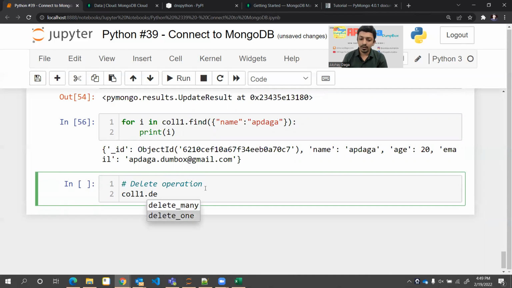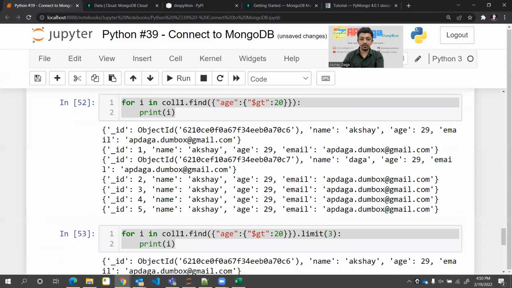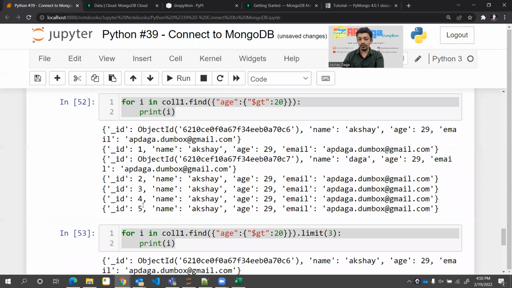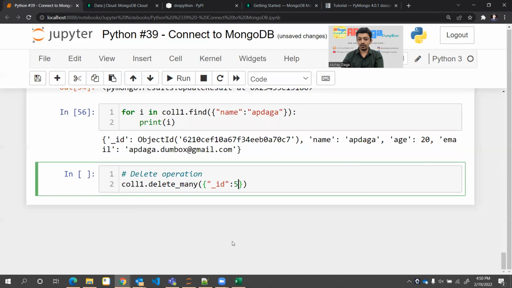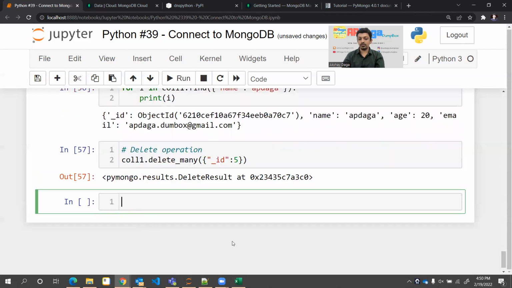So again, similarly, if I do delete many, I have to pass a filter first. It will search for all the records which you need to delete. So here I'll pass ID. I want to remove a record with a particular ID, let's say ID 5. If I do this, it says successful.